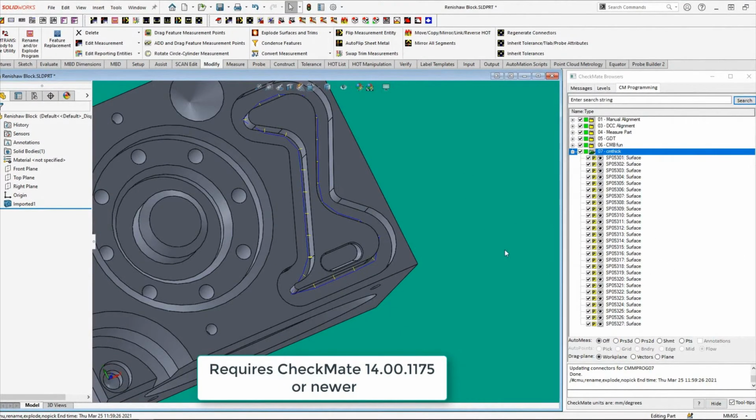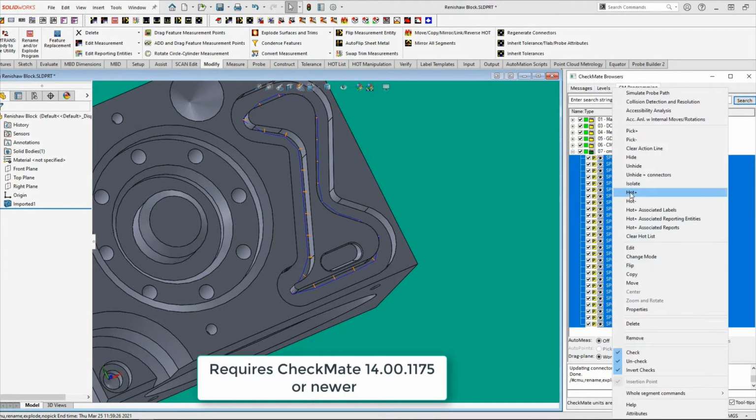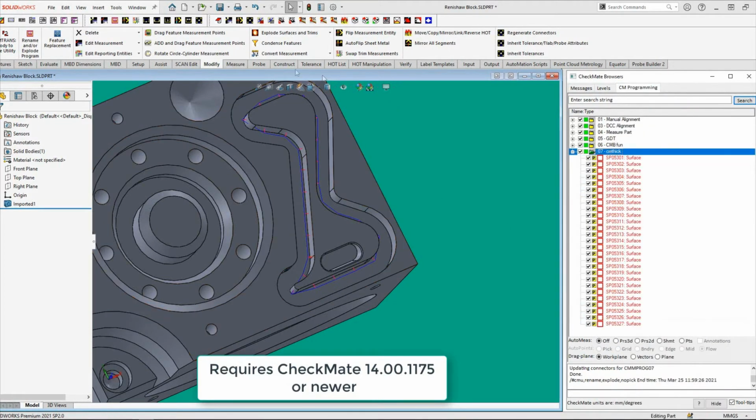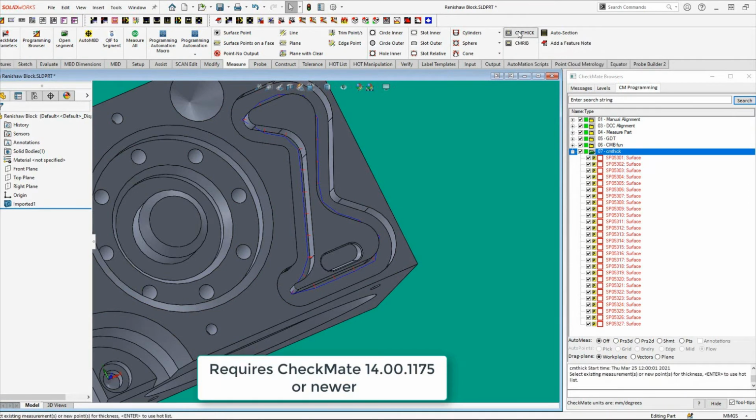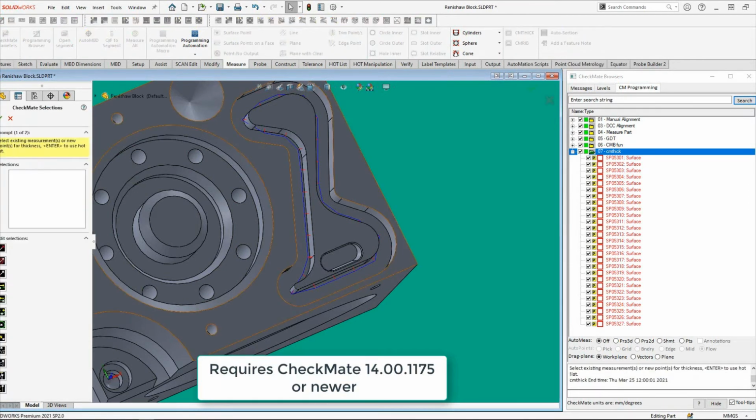We can do the exact same thing even if all of the points are not connected as a single entity. If the points are separate measurements, just make them hot before executing CMTHICK.